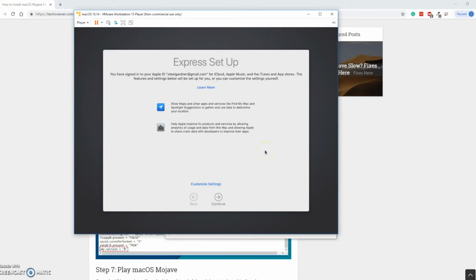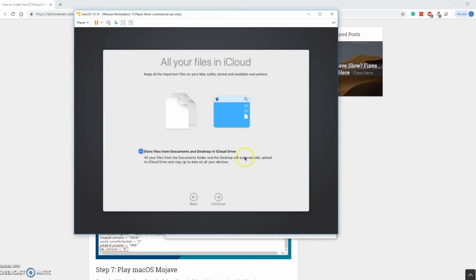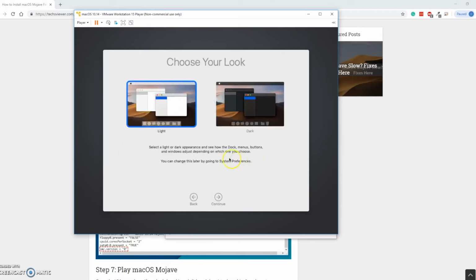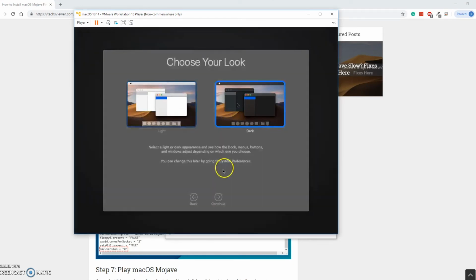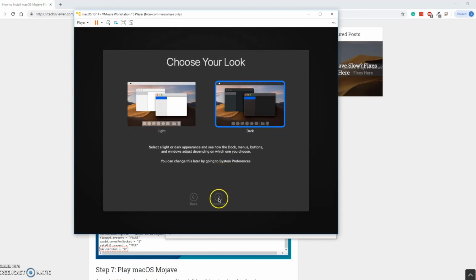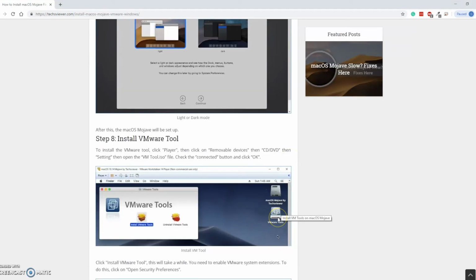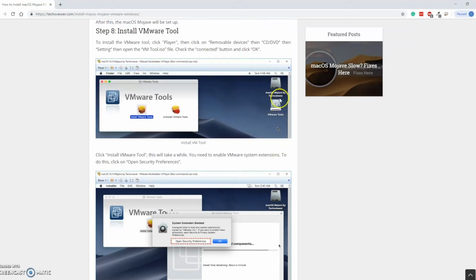If yours was anything like mine, that took quite a while, 5 or 8 minutes or so. Go ahead and continue. I am actually not going to choose this because I have a lot of files that I don't want stored on this virtual machine. Your preference may be different. And I'm going to try the new dark theme that is new with Mojave. Okay, now we've got to the desktop.